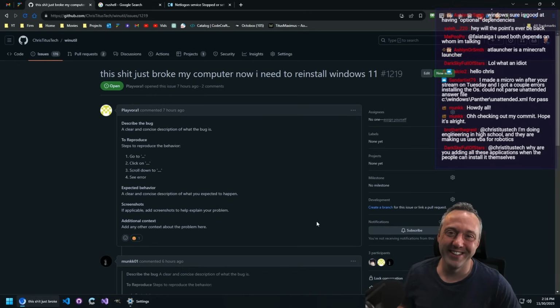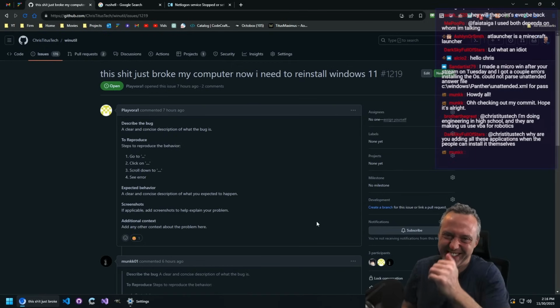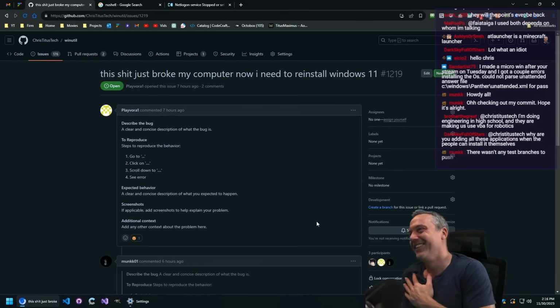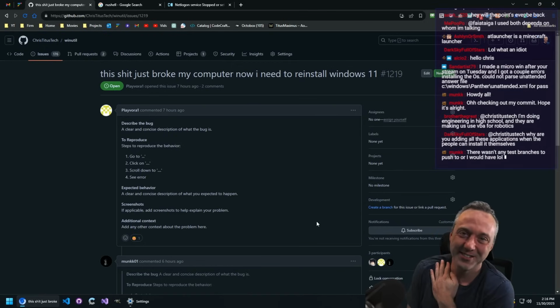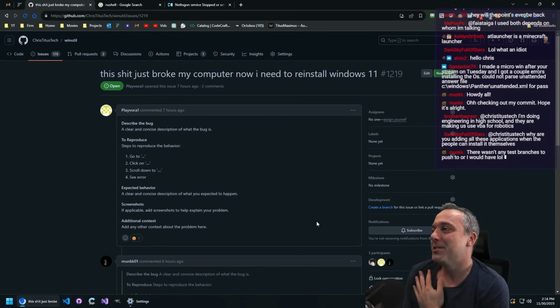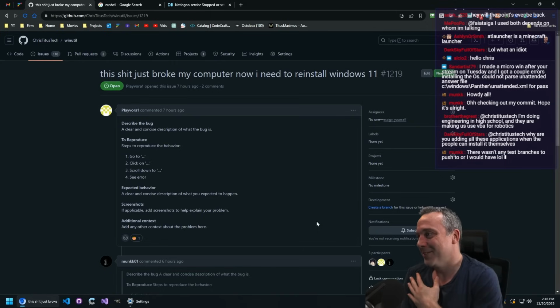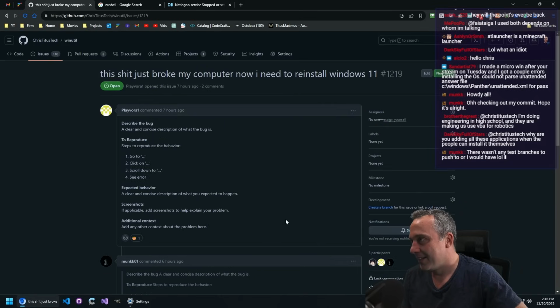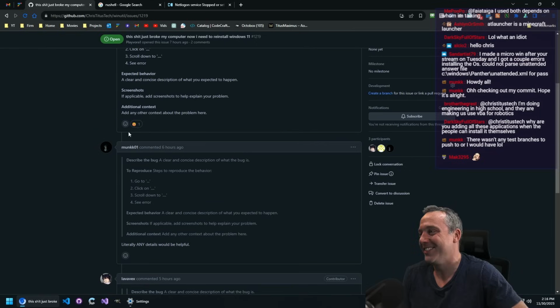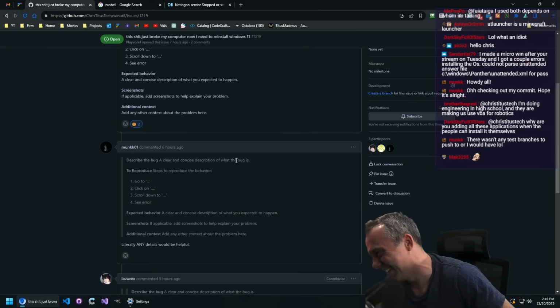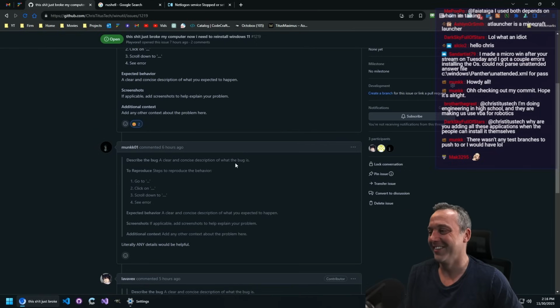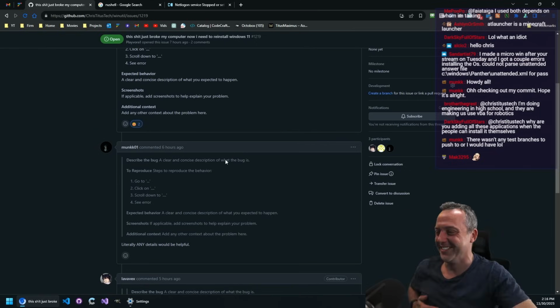Oh, you gotta love the name of this. The name of this issue is great. This crap just broke my computer. Now I need to reinstall Windows 11. Let's see. Clear and concise. He didn't even fill out the issue. Literally any details would be helpful.